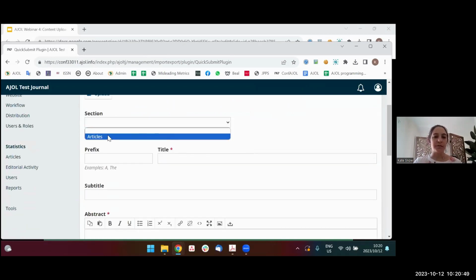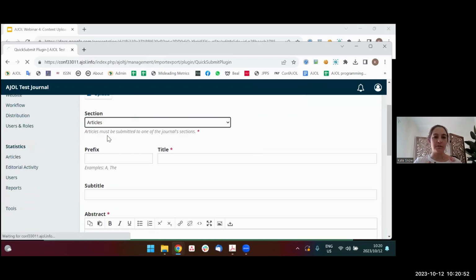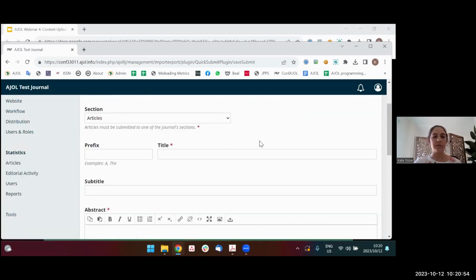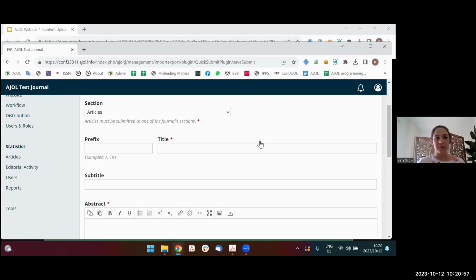You'll need to select a section, which is generally articles. If your journal has different sections, with the permissions on the OJS software, unfortunately, we as AJOL staff will need to create those sections for you, but you can just send those to us in an email and we'll set them up for you. Some journals have sections such as case reports or book reviews, sometimes editorials, and we'll create those for you. Once they have been created, you will see them in this drop down.